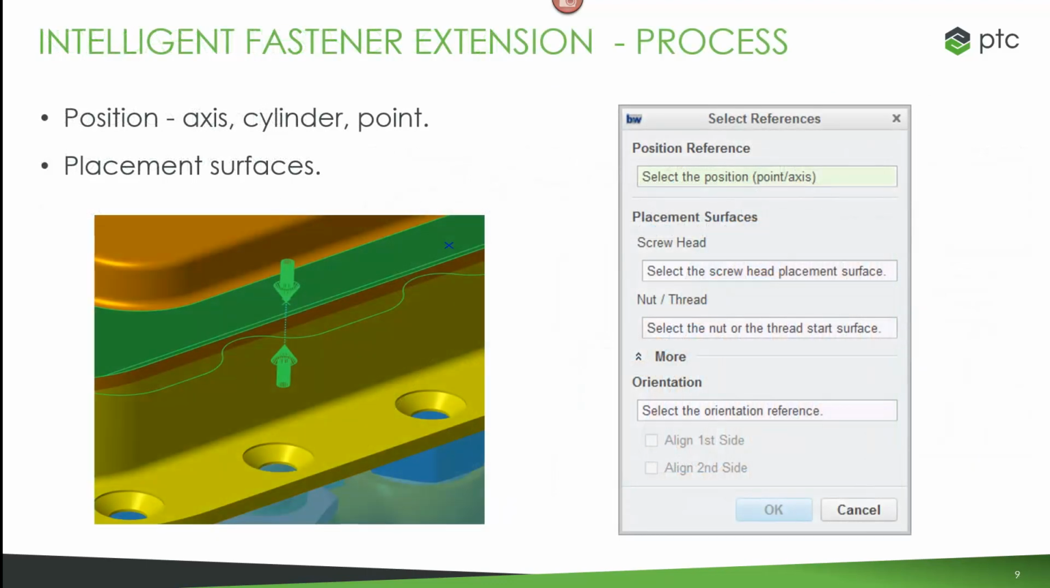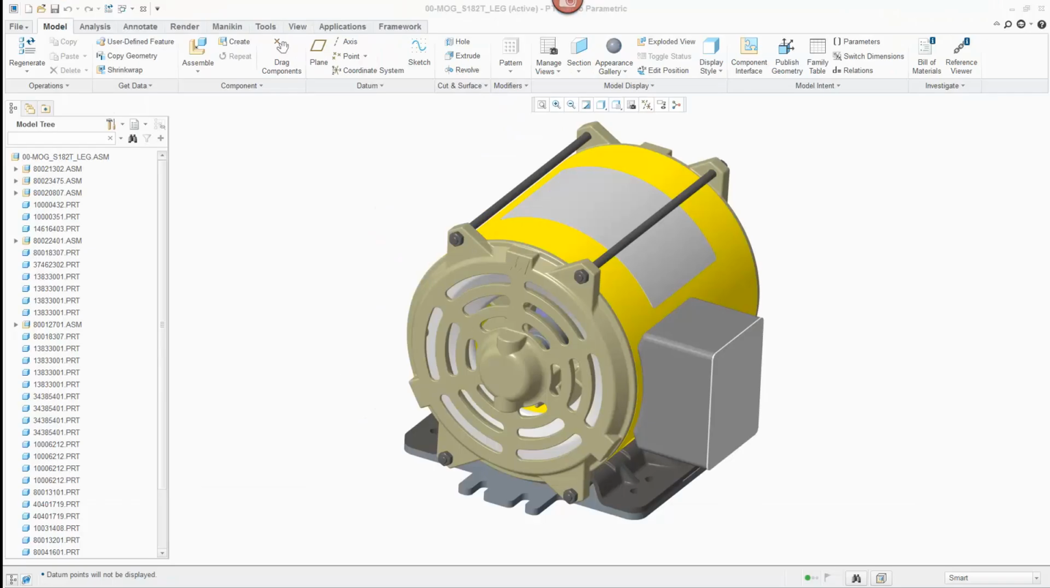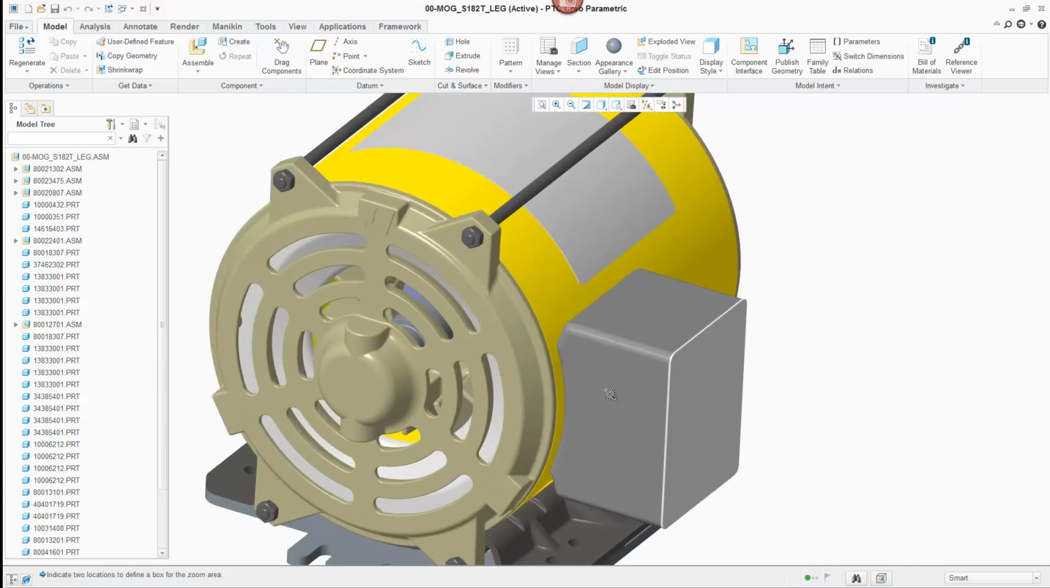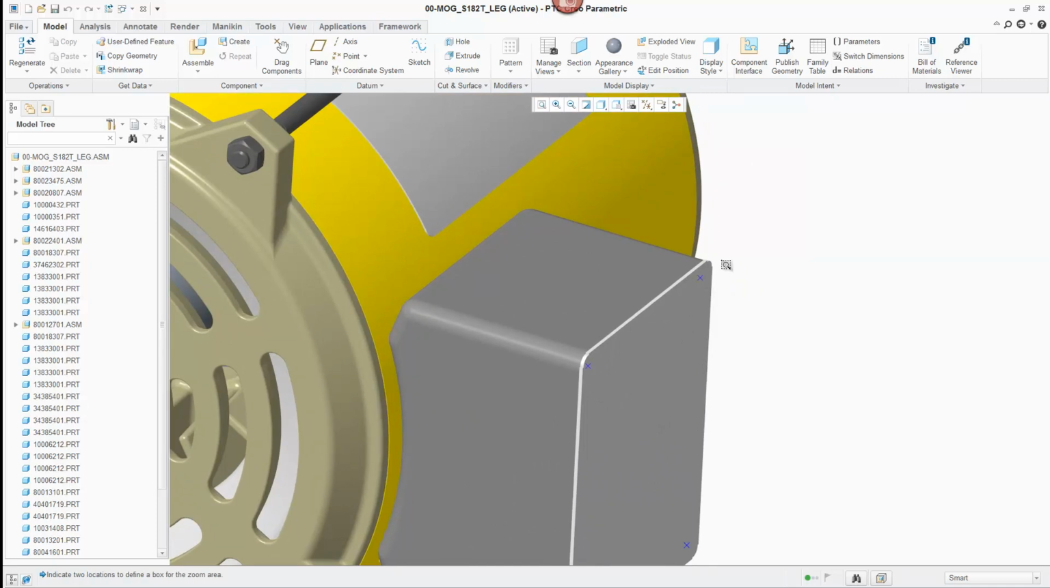So now we can go into the actual process in terms of how this extension is going to be used, and I have a short demonstration to outline that. So for this demonstration of Intelligent Fastener Extension, we're going to be working with this electric motor assembly. Now this extension, once again, is all about placing in fasteners extremely easily with a whole dedicated user interface.